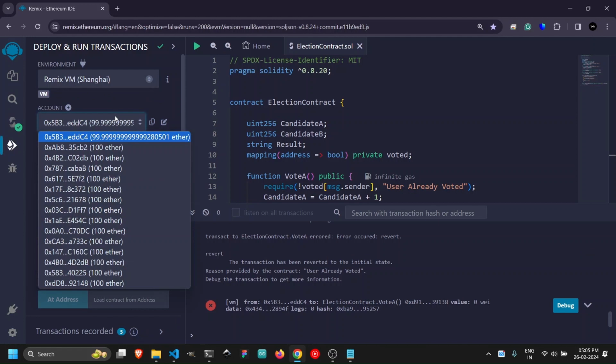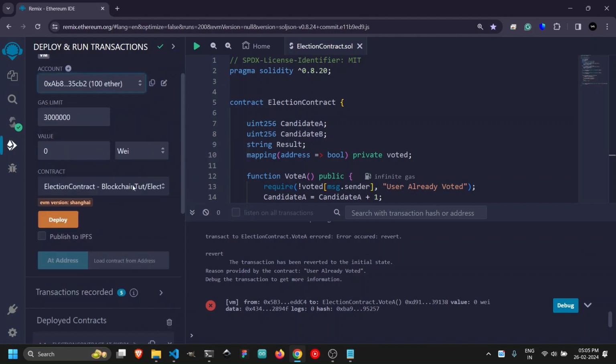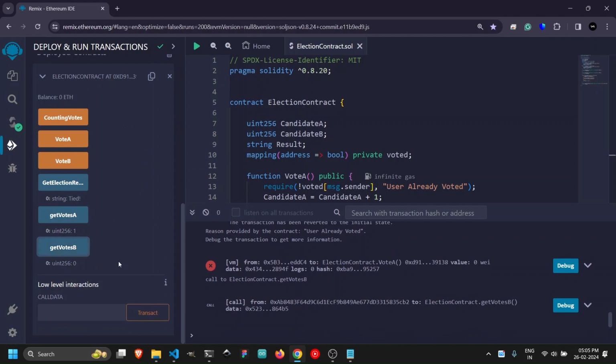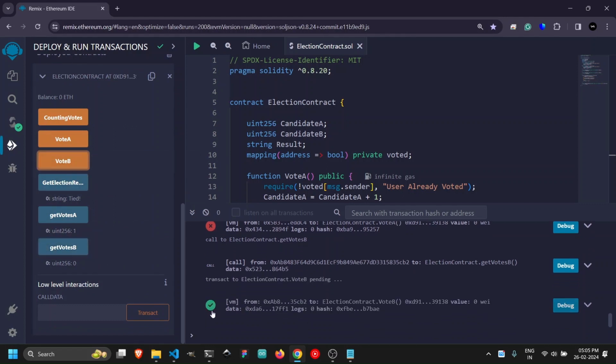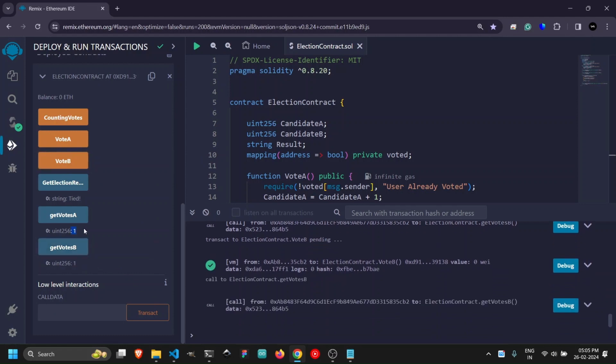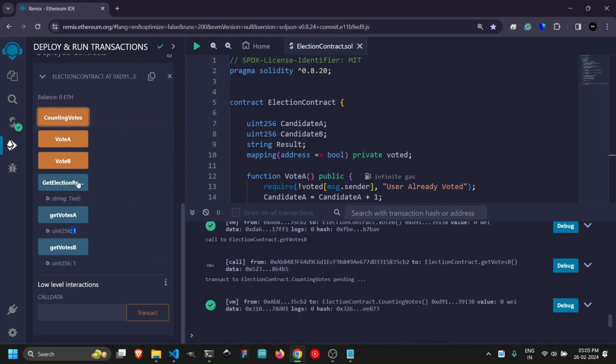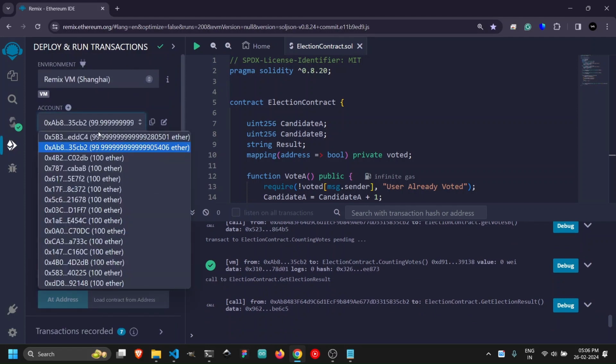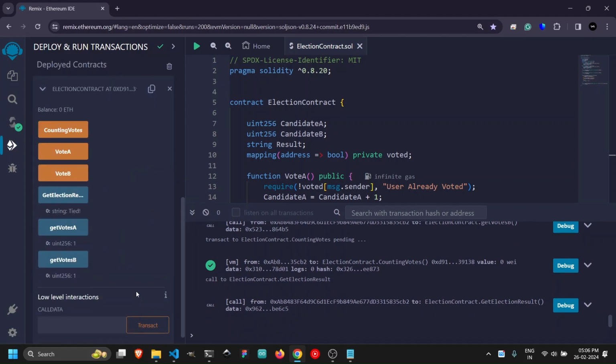Now to vote for another, I am going to choose another address and just click on vote B. Okay, not this, this vote B. Okay, so the function executed successfully and now I'm going to click on this. Now you can see both of the votes are the same, and if we run counting votes and get election result, it's a tie. So let's make candidate A win this time.